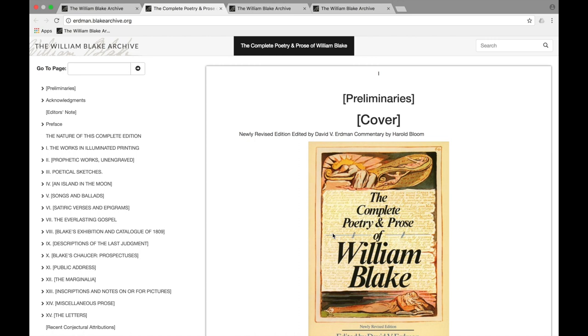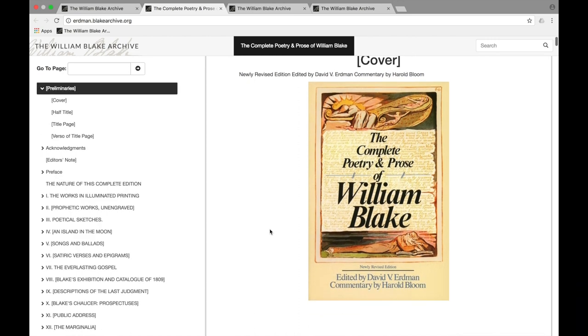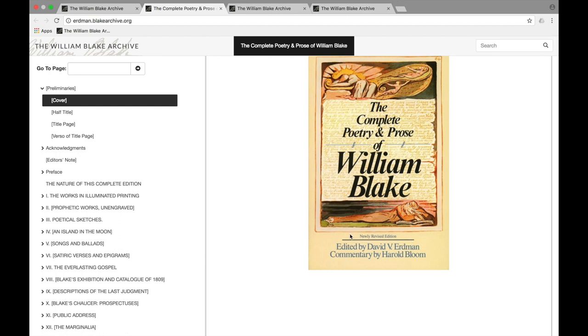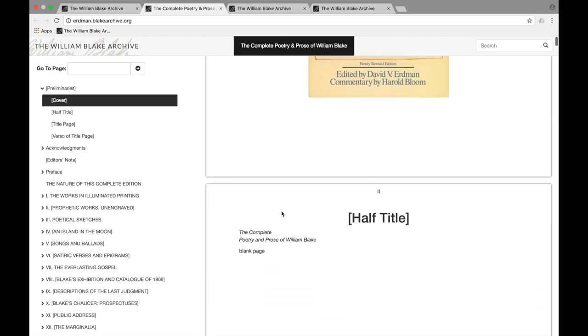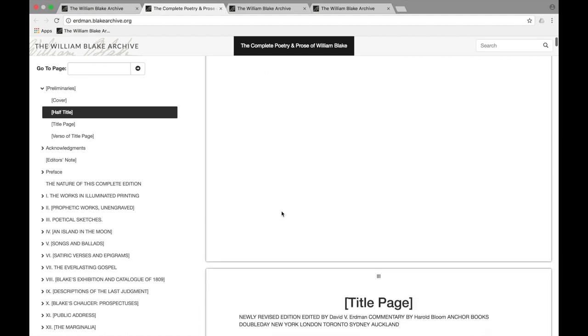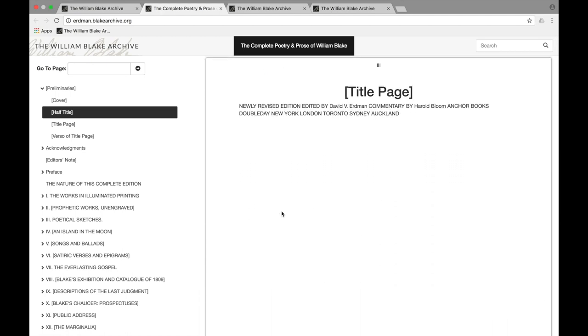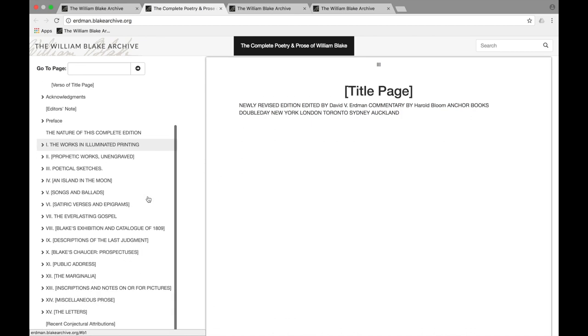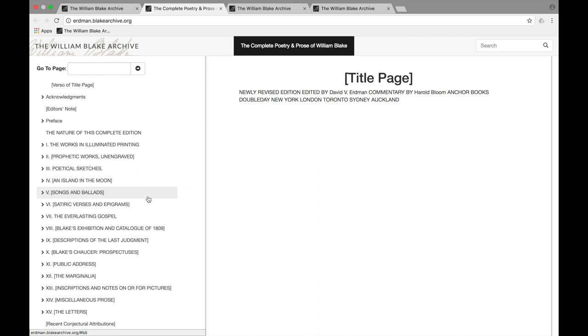You'll notice the image of the book cover here, and that we're using the newly revised edition. This is the final edition Erdman completed, published in 1988. Once loaded, you will see two windows. On the right is the entire edition presented in a single scroll format. On the left is a menu bar that serves as the table of contents for the entire edition. Many of these content entries have sub-entries as well, and you can use the menu to navigate the text.